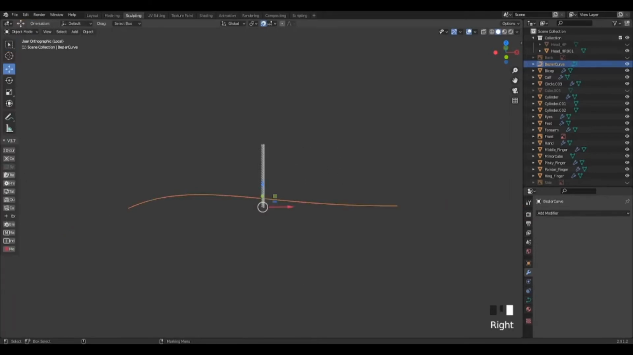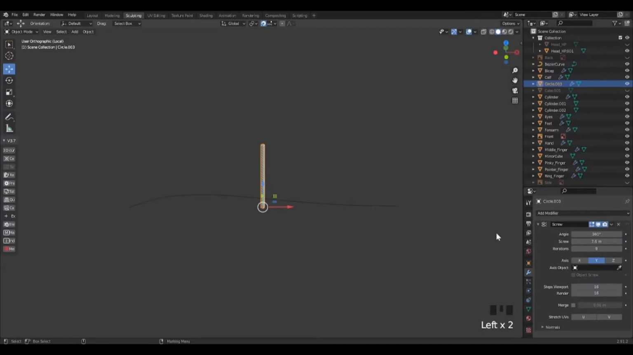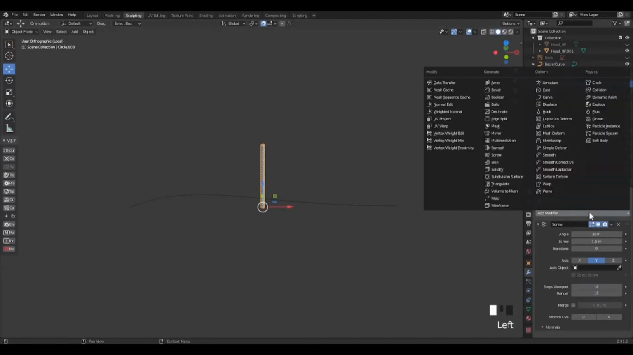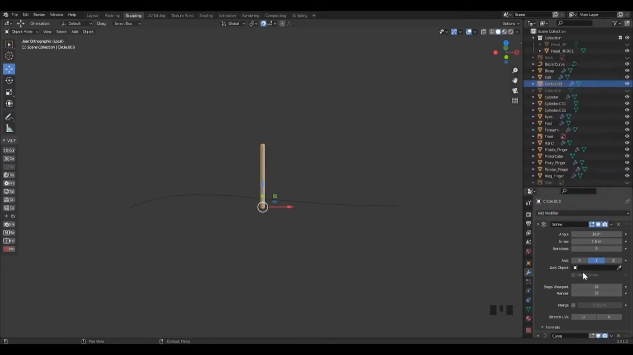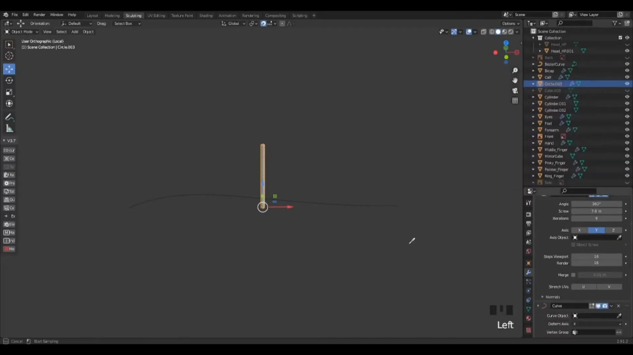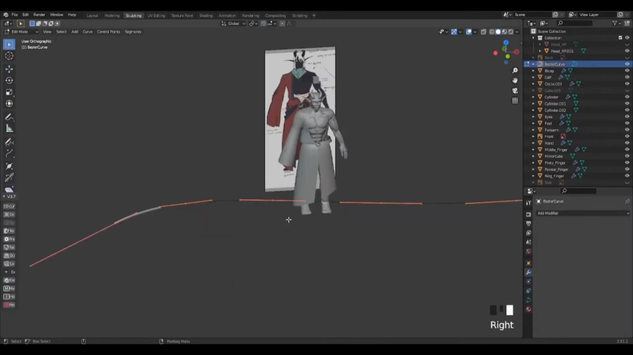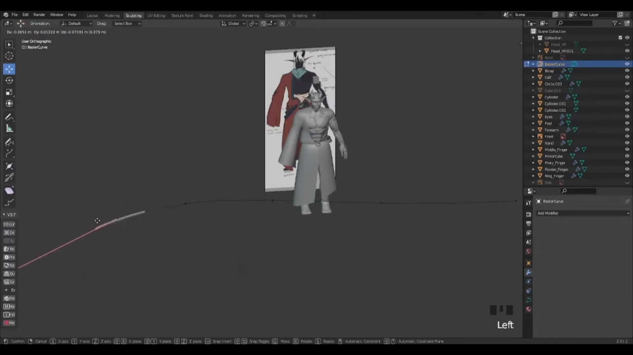Go back into object mode and select our rope. We're going to go in here and add in the curve deformer. And with the eyedropper tool, we're going to select the Bezier curve that we just created. Now when we switch this to the Z-axis, our rope will follow along with the Bezier curve. When we go into the Bezier curve and into edit mode, we can move our curve around and the belt will follow it.